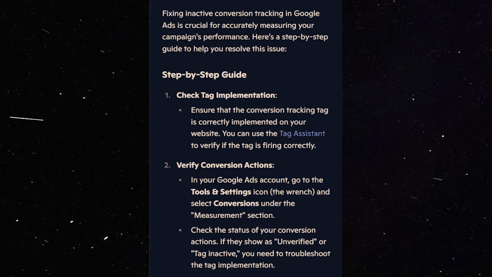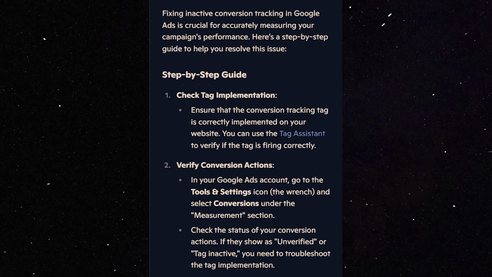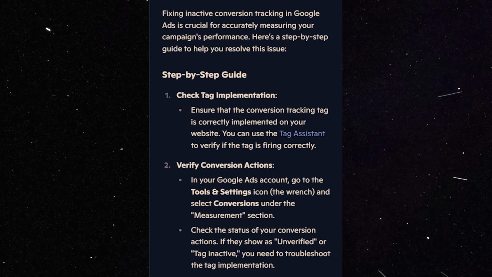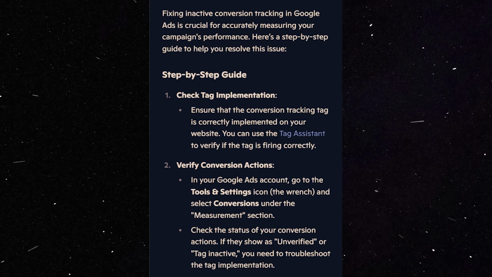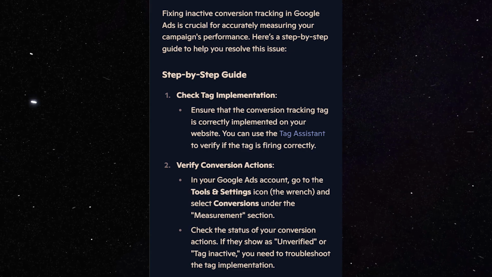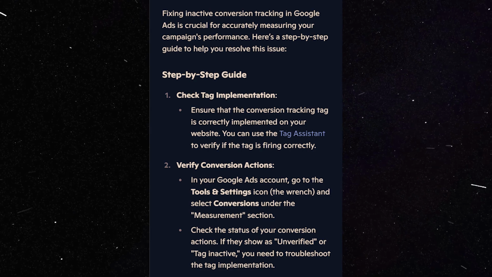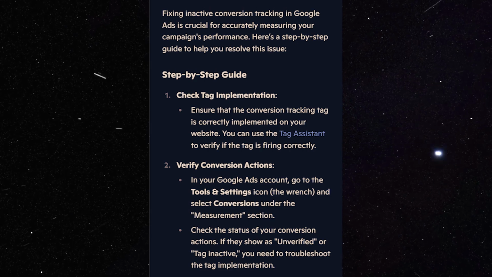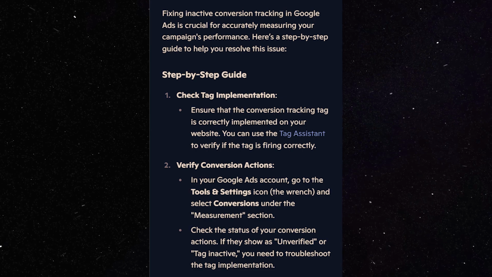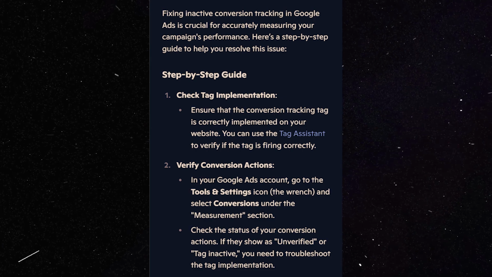Now verify conversion actions. In your Google Ads account, go to the Tools and Settings icon and select Conversions under the Measurement section. Check the status of your conversion actions. If they show as unverified or tag inactive, you need to troubleshoot the tag implementation.